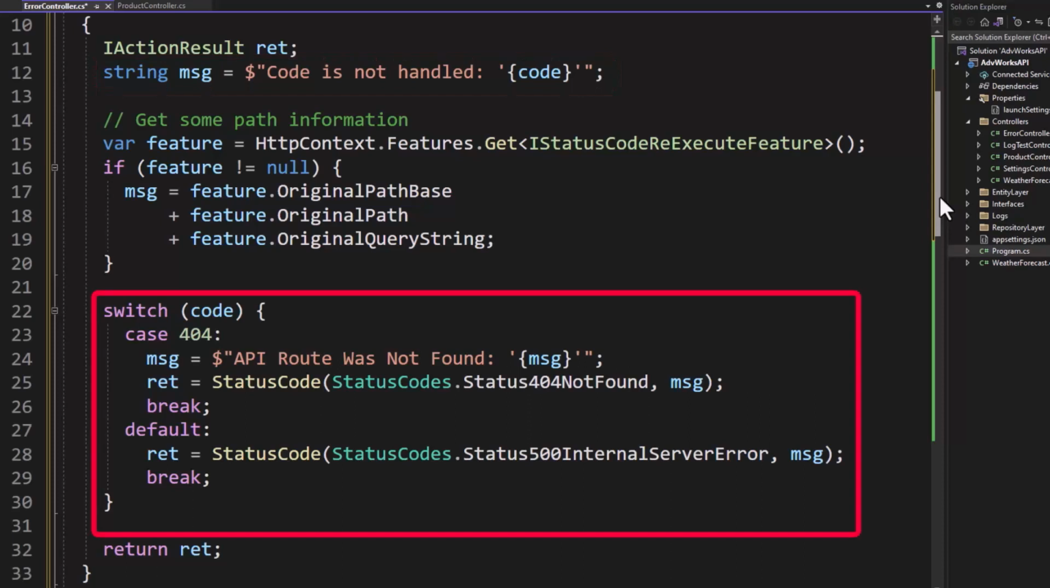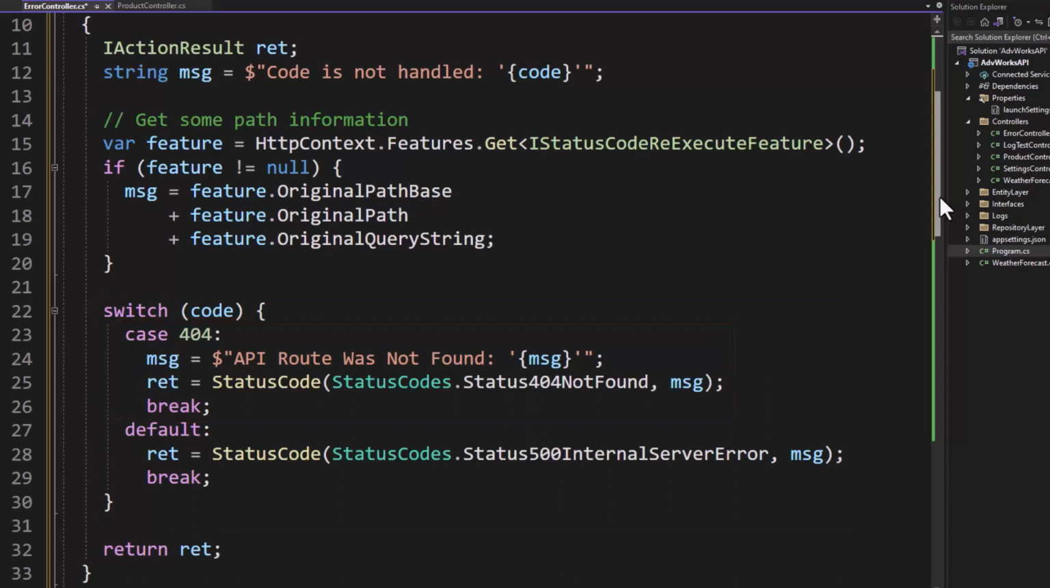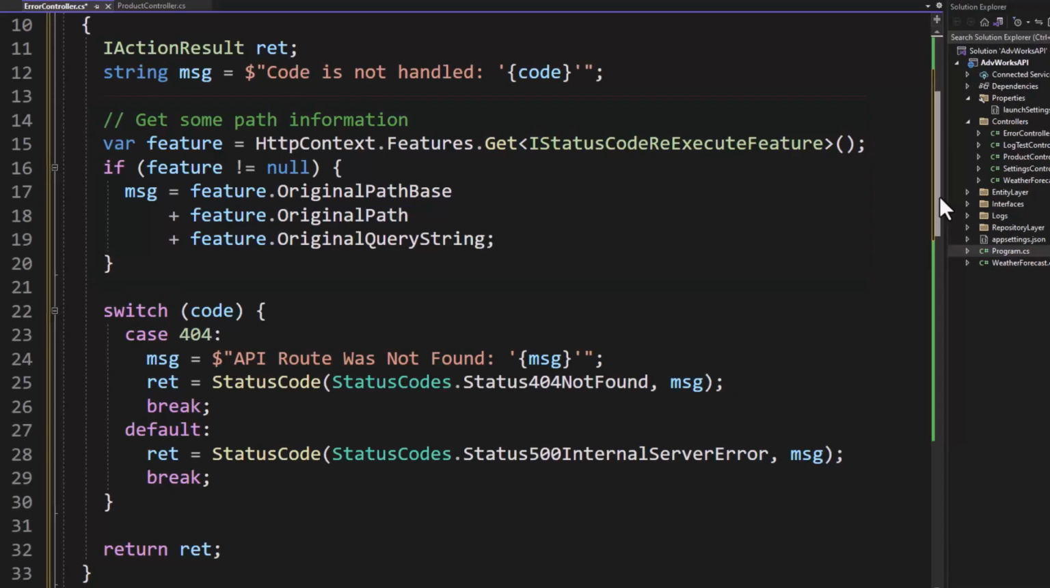So I've got this switch on the code and I'm handling just 404 right now. Okay, we'll add more as we go on. But if I get that 404, I kind of want to put my own message, API route was not found, and then some message, and then I'll return a status code 404. Now, what other stuff should I have in there? Well, one of the things I can do on this re-execute features that you see on line 15 is I can grab, it's not an error now, I can grab the original path base, the original path, the original query string, combine all of those into the message, and then that's what I can pass back to the caller. So all that gets then returned.